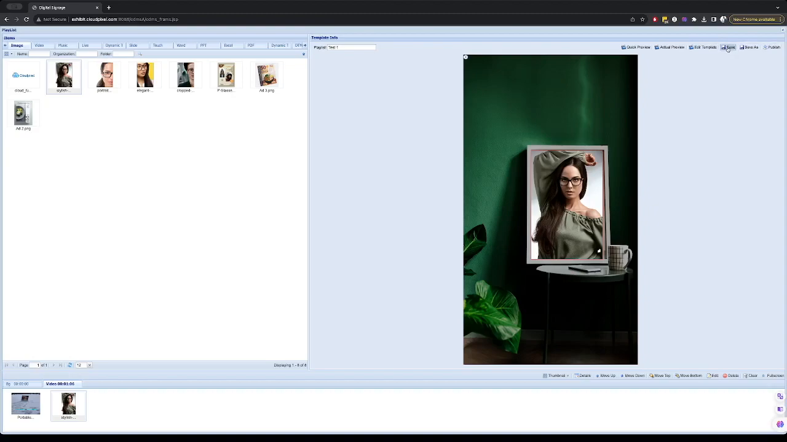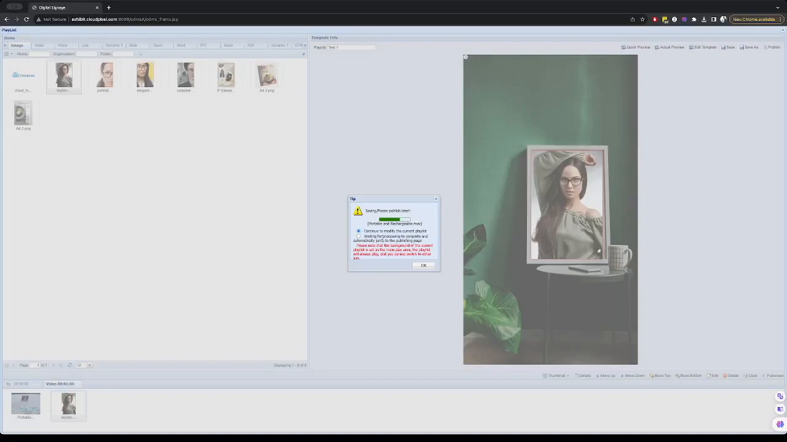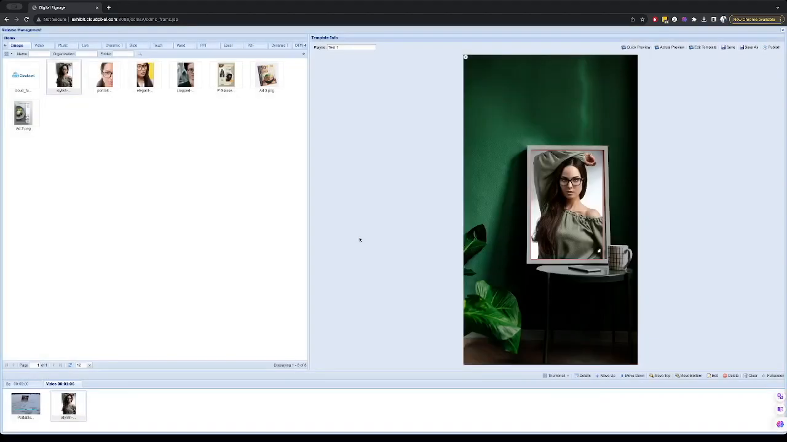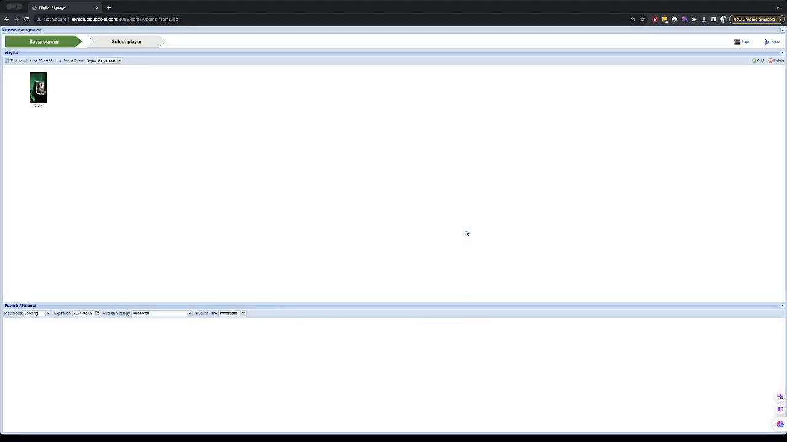When you press save, it will ask you, what do you want to do once this playlist is saved? I want to be able to publish this directly. So I'm going to click here, and that will take me to the next screen, which is the publishing screen. I'll make sure that I select my playlist. Here at the bottom, I want my mode. I want it to be looping.